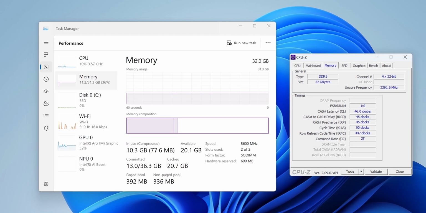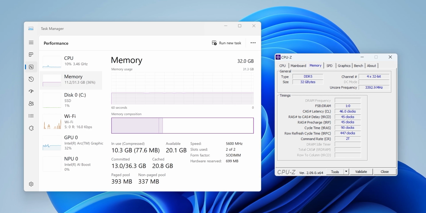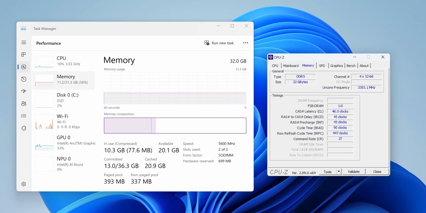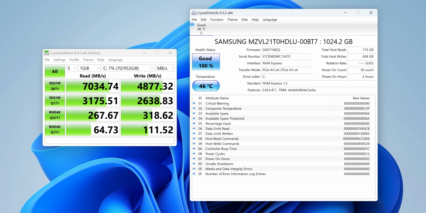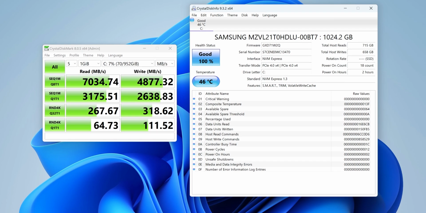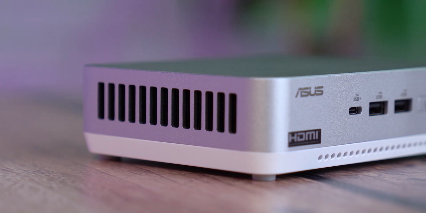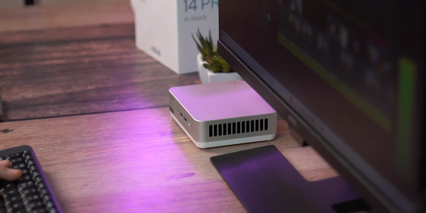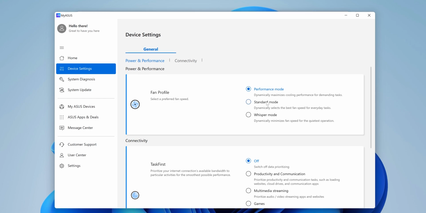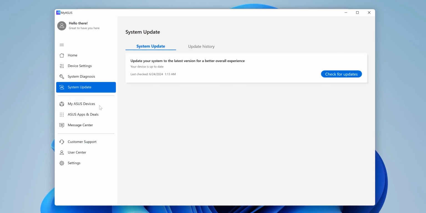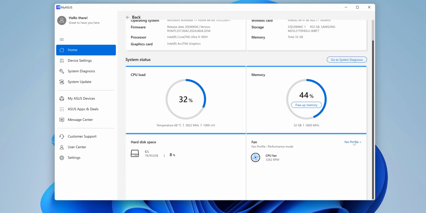In our sample, the NUC comes with 32 gigabytes of RAM at 5600 megahertz, which I consider optimal for this type of PC and today's standards. While for storage, we have a very fast Samsung Gen 4 NVMe SSD of 1 terabyte, whose speeds you can just see. The NUC's built-in fan is not silent. You will hear this computer in both standard and performance modes, while in whisper mode, it is reduced to an absolute minimum. You can set all these modes through the My Asus application, where you can also monitor the parameters of the entire system and make some other minor adjustments.